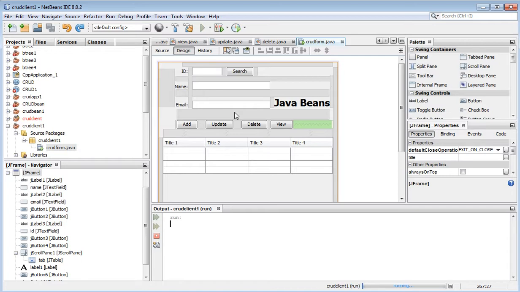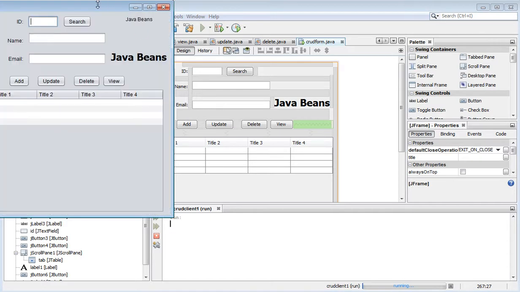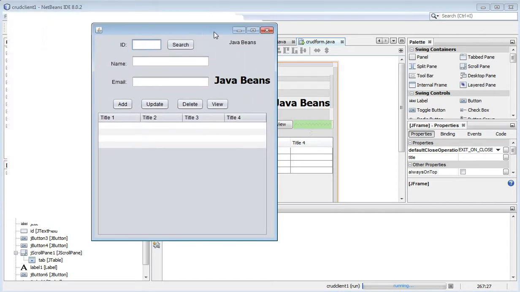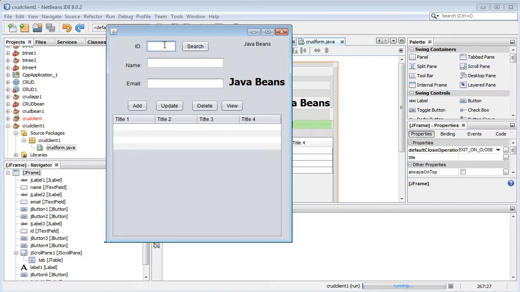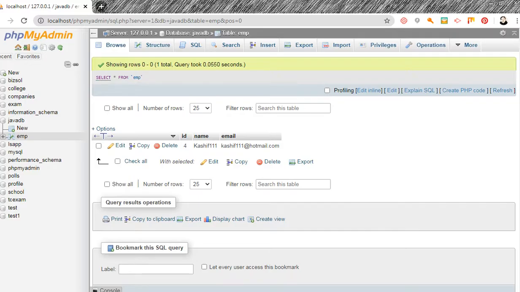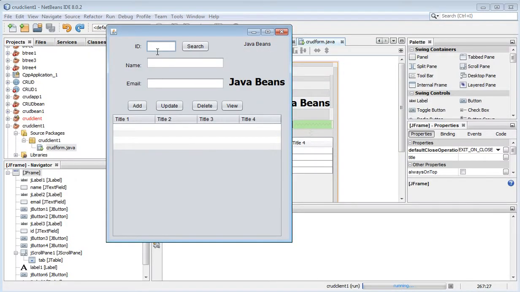And we will see a form running, and this is the form. Now we have the records. We have only one record in the database. If we see, this record ID is 4. Okay, now if I use 4 and I search, it will print the 4.